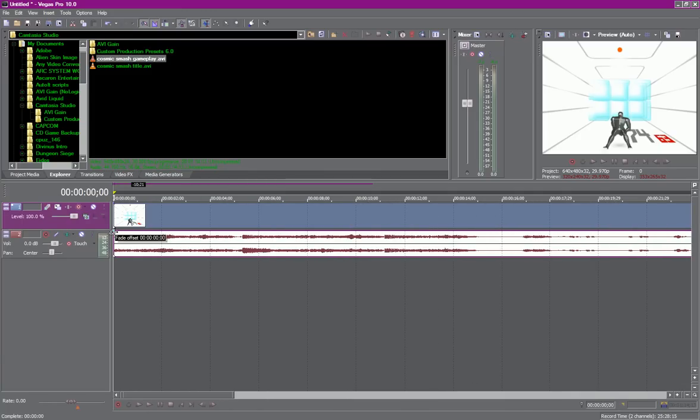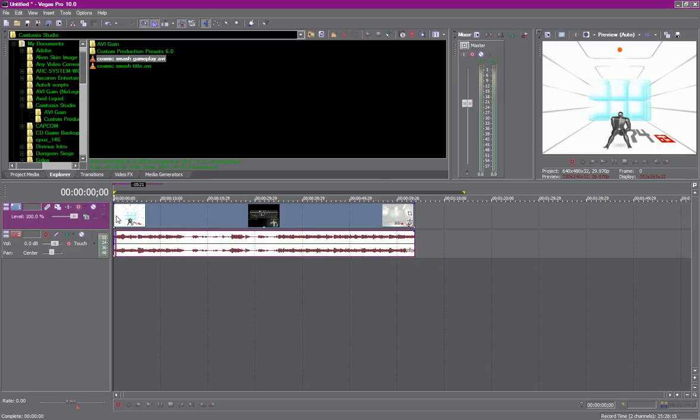Alright, so what we're going to do is we're going to zoom in with the mouse wheel, or you can use the up and down arrow keys to zoom in. Alright, first we want to fade in this audio a little bit. I just like to do this. I usually do 15 or so. Video, we don't want to touch on the fade in.